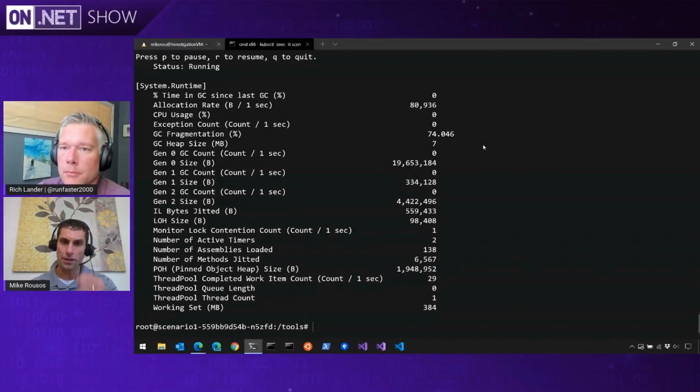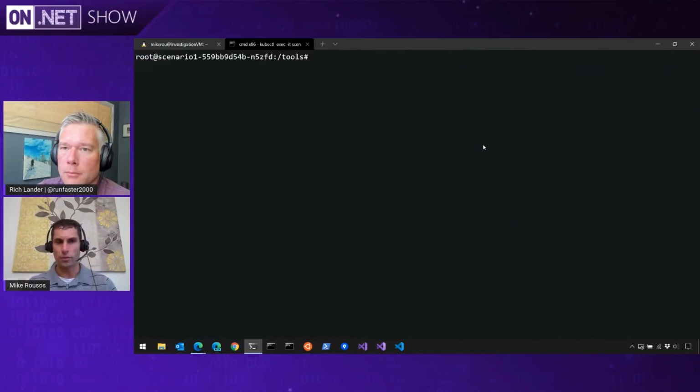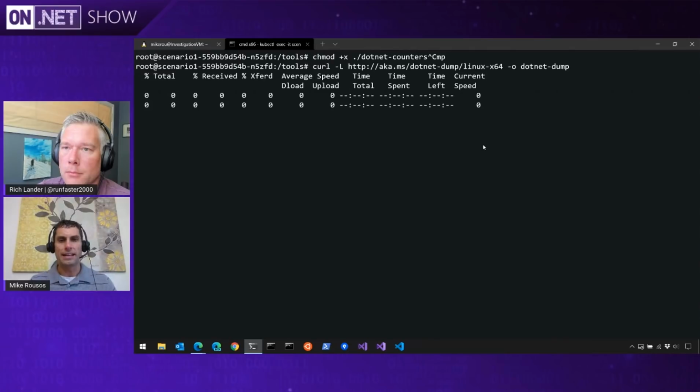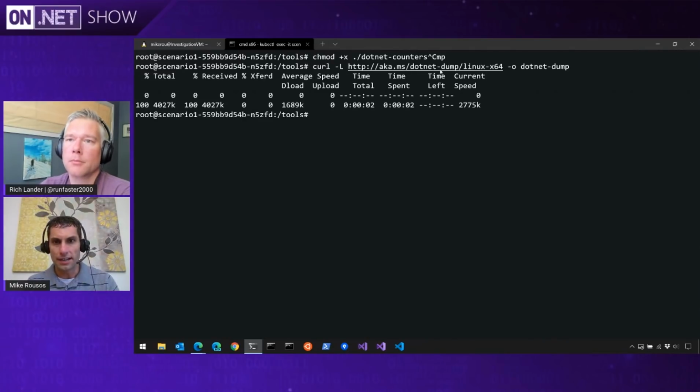So for that, we have another CLI tool, which is super useful because it's a cross-platform tool, just like .NET counters, that you can use right from the command line when you're SSH'd into a container or anywhere. And that's going to be our .NET dump tool. So let's see, I'm looking for .NET dump. There we go. So it's same as .NET counters. I'm going to curl down .NET dump.